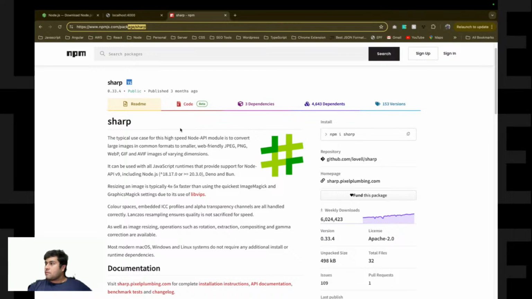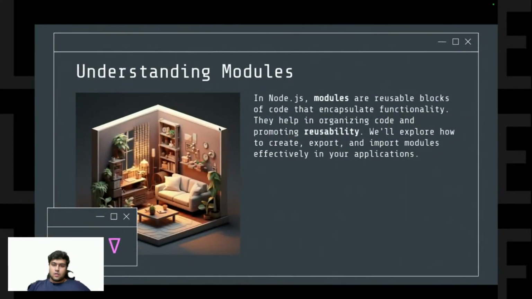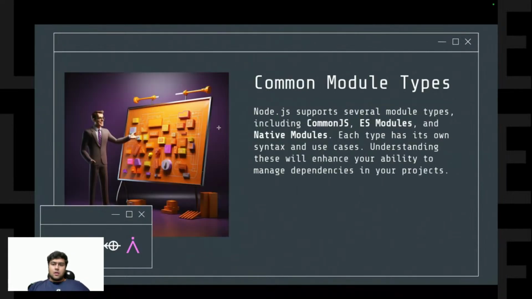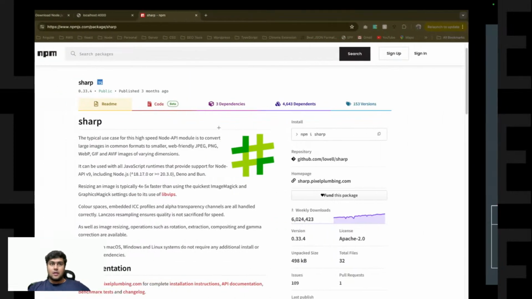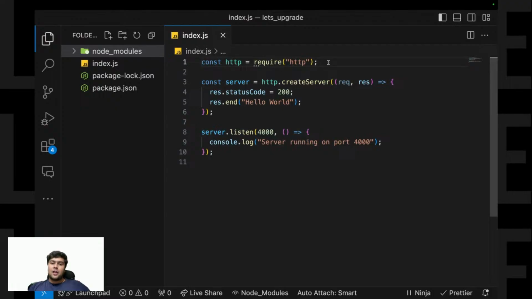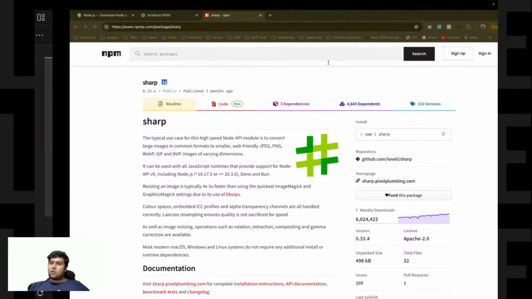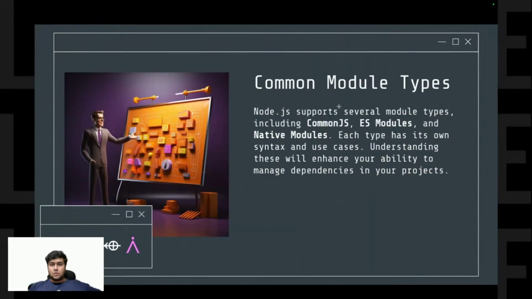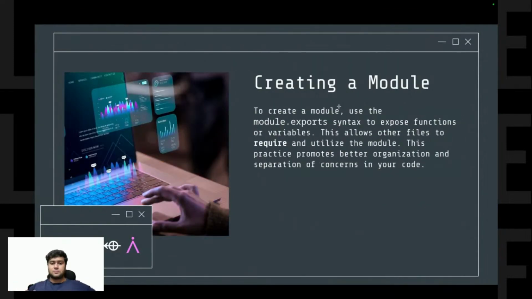So I can reuse this package according to my need. This is a basic level module. With JavaScript or Node.js, we have many inbuilt modules like HTTP. I showed you this HTTP module. There's another OS module, path module, FS module. I'll cover all those things, but this is the basic idea of modules. So how can we create our own modules?